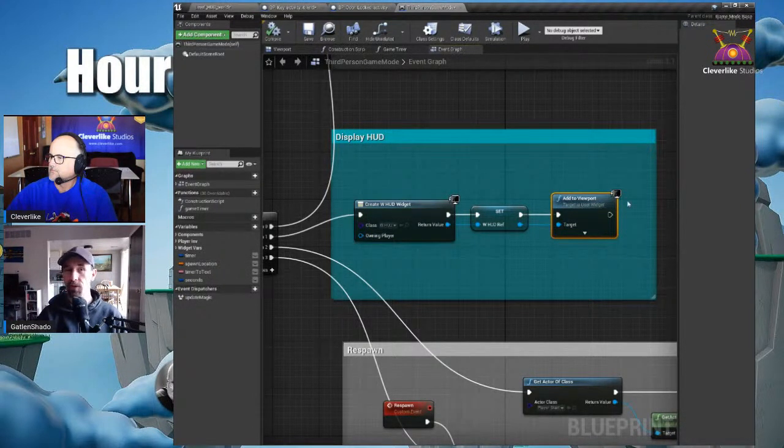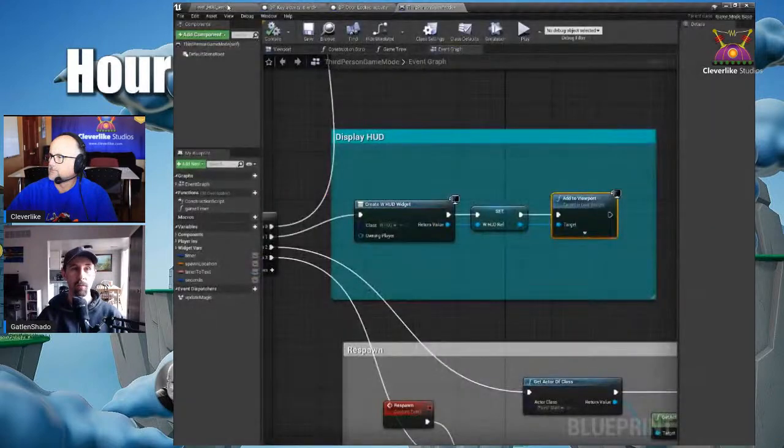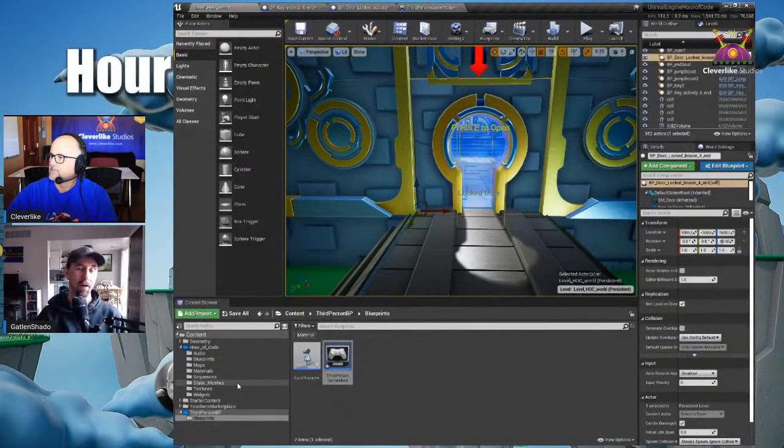So let's actually look at the widget, this piece right here. This HUD piece, we're going to take a look at this and see how this is built. So come back over here to the content browser. I know we're jumping back and forth a lot. Hopefully this is making sense. Let me know if there are questions in there, Cleverlike. We're going to need them.